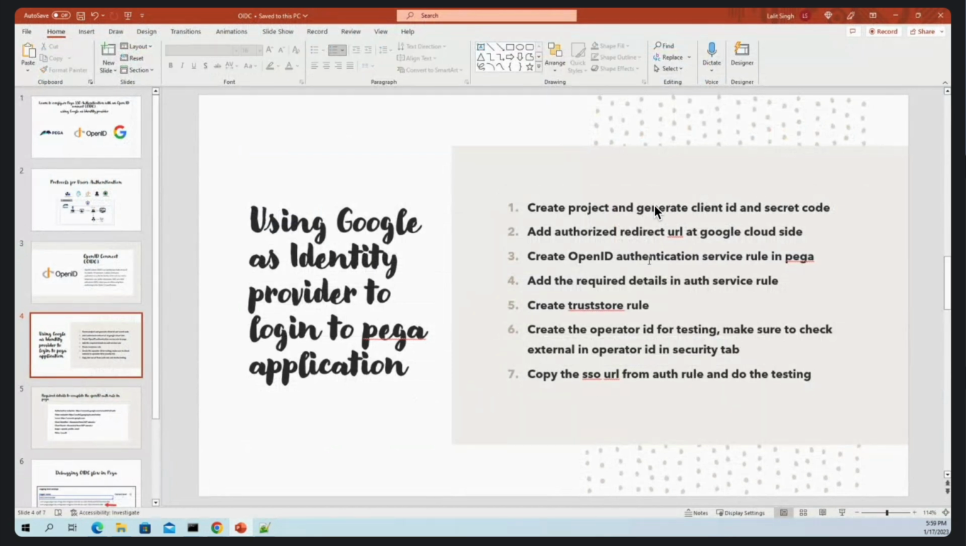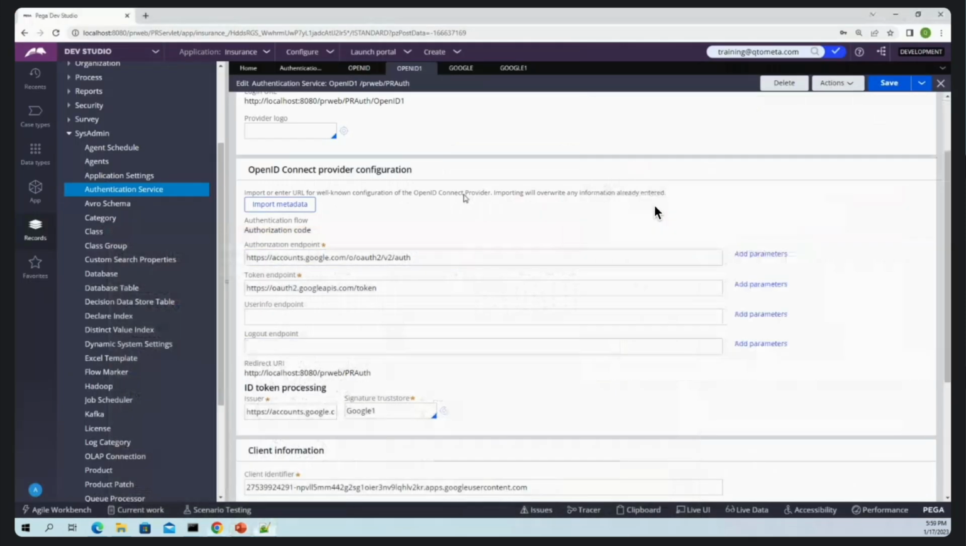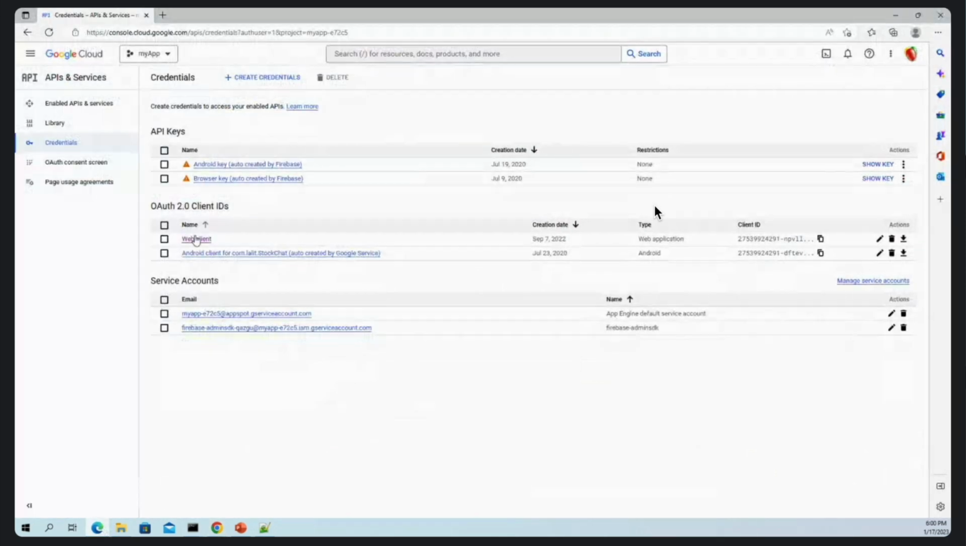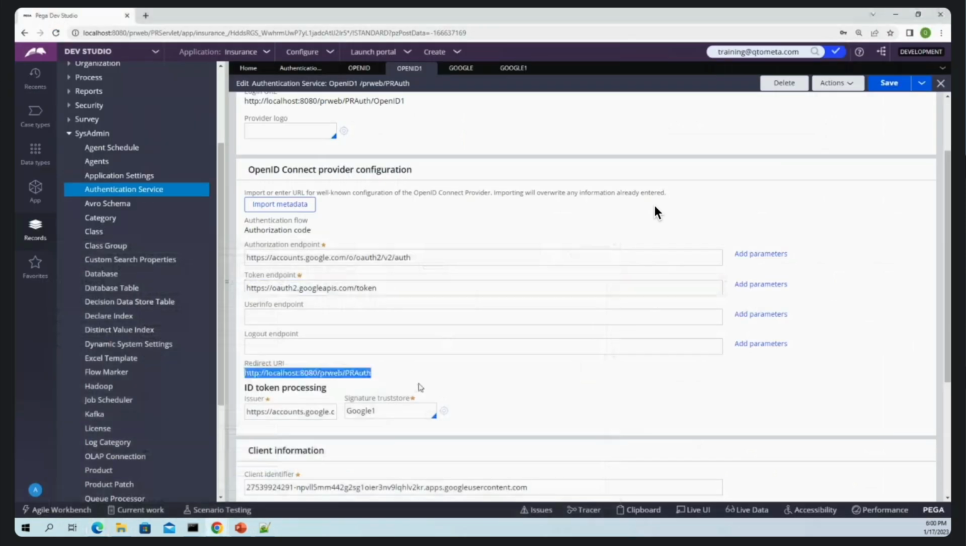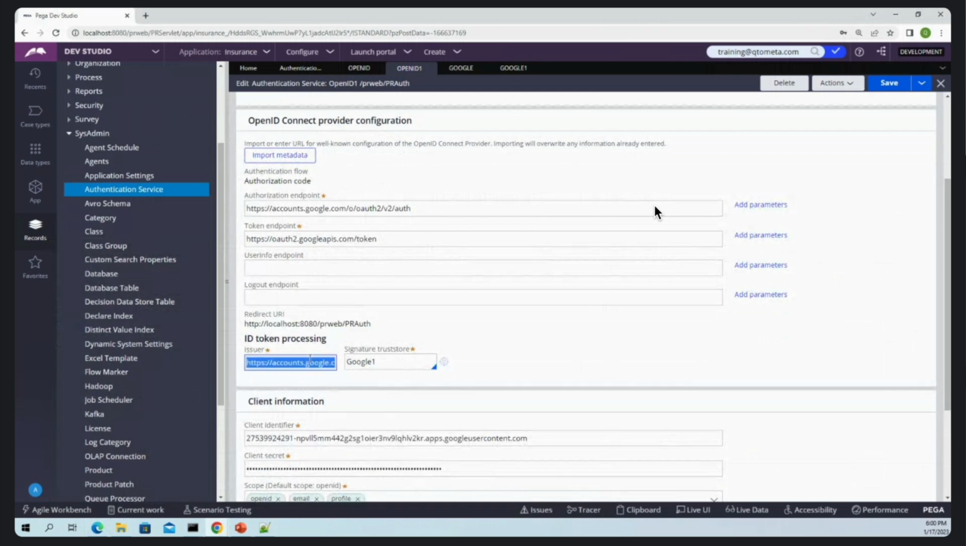Let's revisit once again. Create a project and generate the client ID and secret code. I already had that, but I explained the steps so that you can do it. Then add the authorized redirect URL. I was saying which redirect URL you need to use. So this is the redirect URL. You can see that Pega is automatically adding that redirect URL. If I go here and show you, I have added that redirect URL. You can see it here. So this is the redirect URL I have added, and then we added that. Let's go back to here.